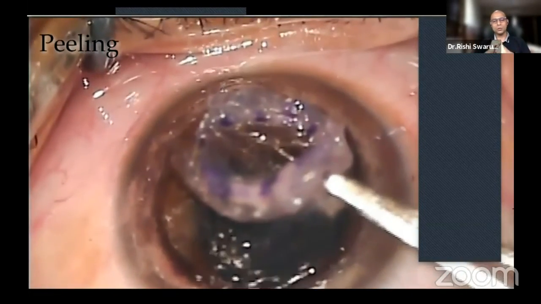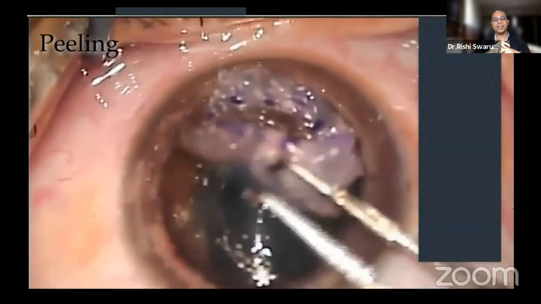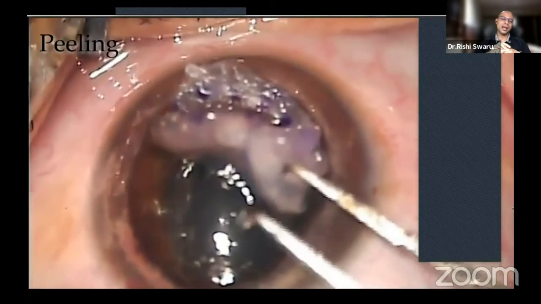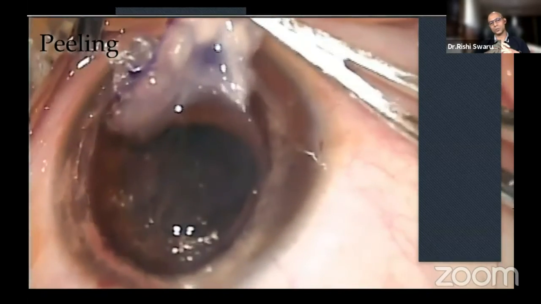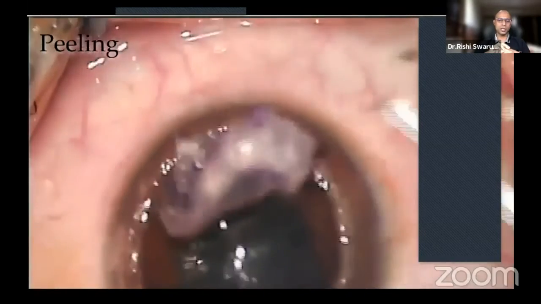And because you're using traction forces which are distributed over a large surface area, all these fine attachments between the stroma and the Dua's layer are easily separated, as you can see in this particular video. And you can just peel the whole thing off and open up this potential space very nicely.